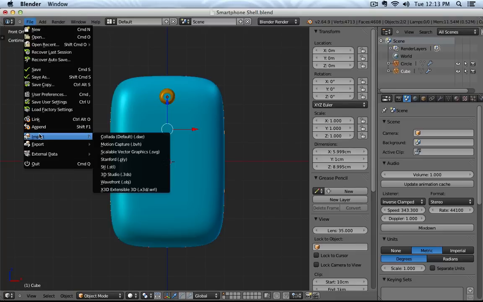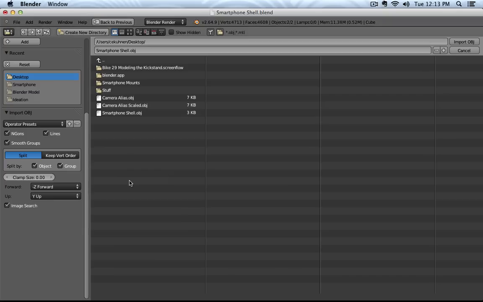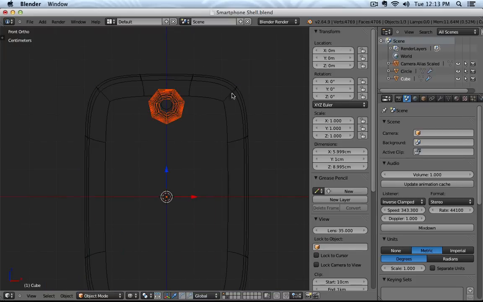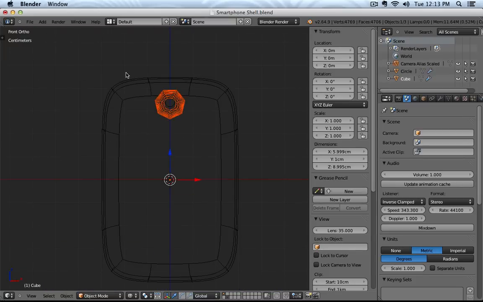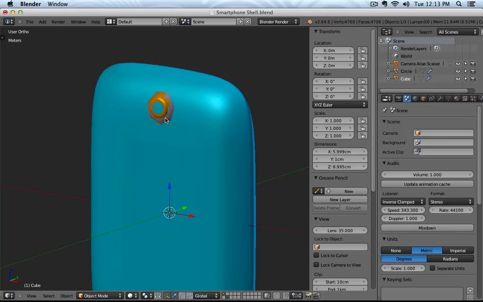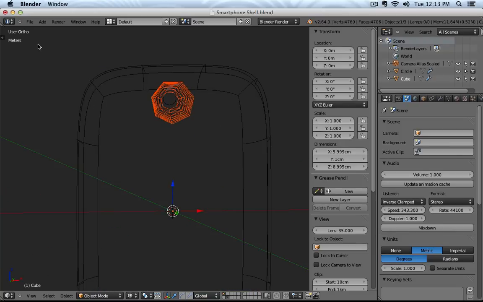And in here, I'm going to import wavefront OBJ. For example, here's my scaled version. I have to set this again. So forward is X and up is Z. Click import. And you see that with 0.01, the scale factor perfectly fits.